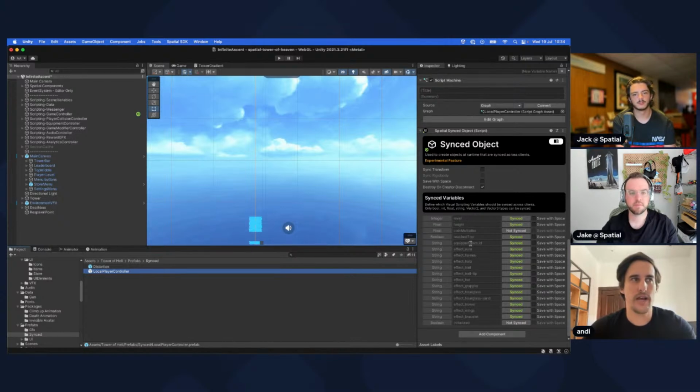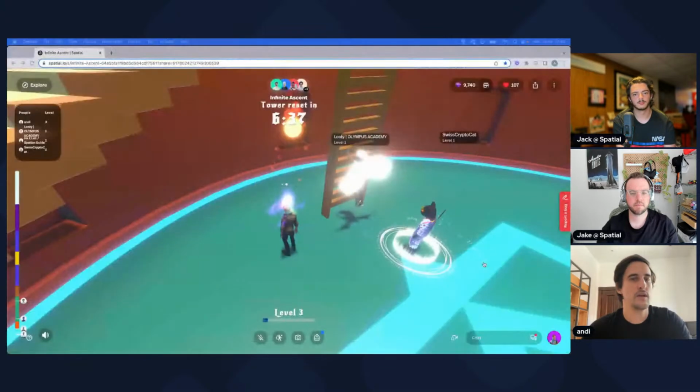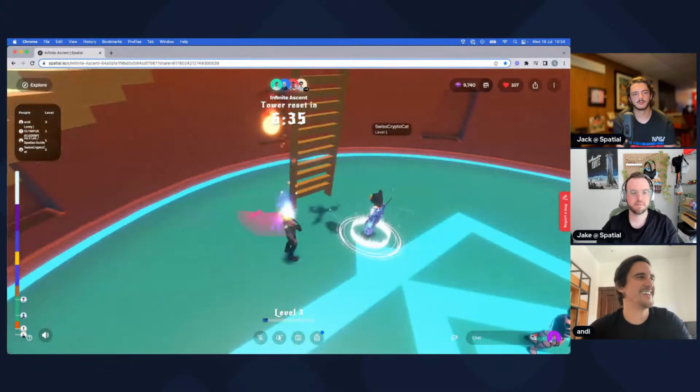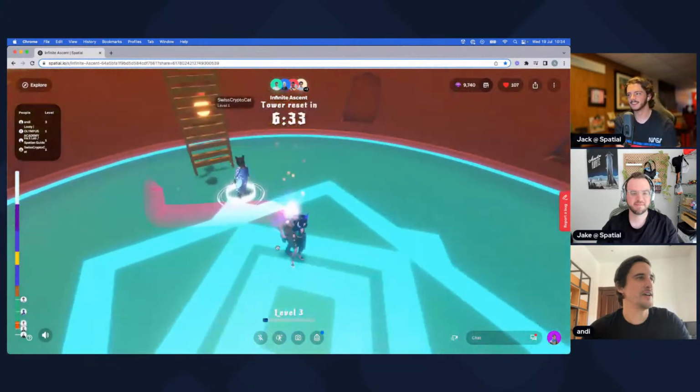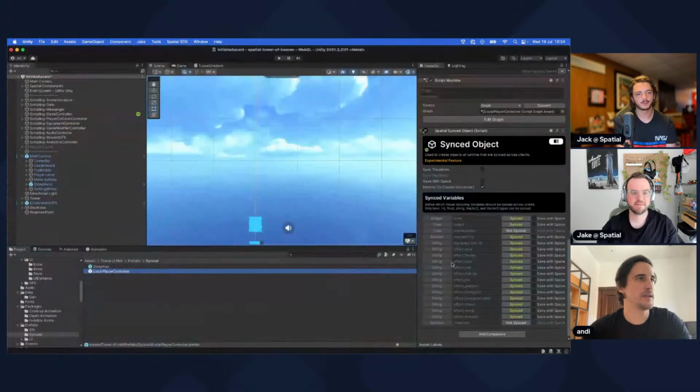For example, it has all the equipment I have. It has the level and the height, and this is all synced so that you guys can see my wonderful aura and trails and stuff. And that's part of why it's synced.